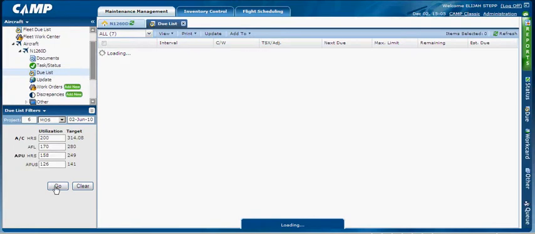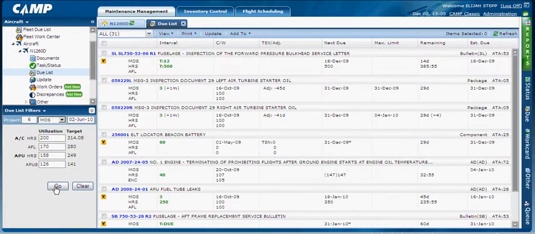Now, as we can see, for 2 months we had 7 items that were due, and the system will recreate the Do List based on a 6-month projection. As it's doing so, we can take a look and notice that now we have 31 items, and that's up in the left hand corner.